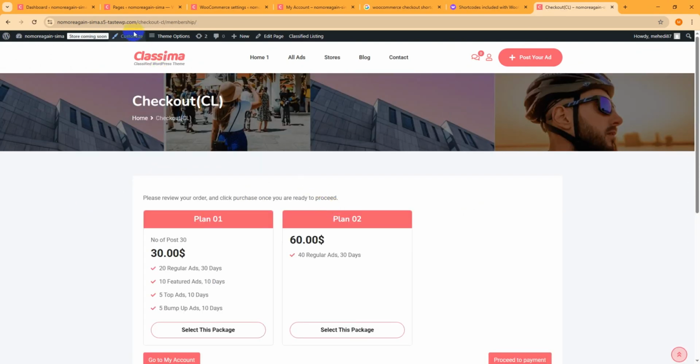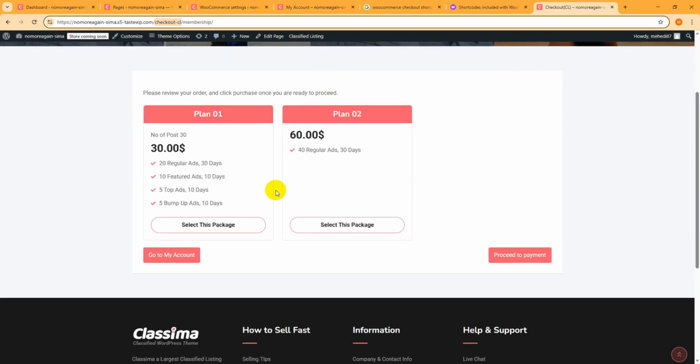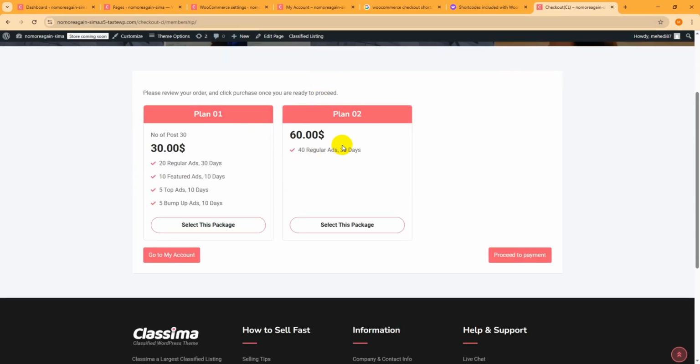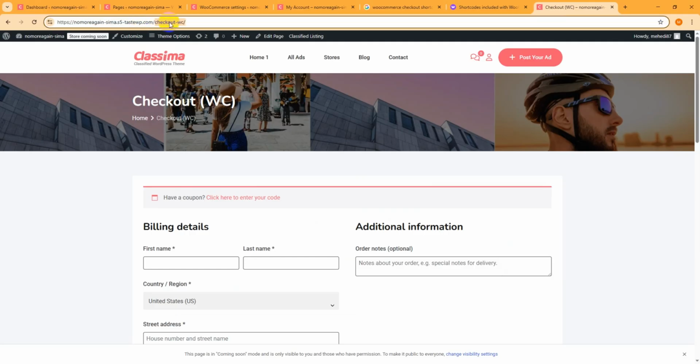That's great. You can see this is the website's checkout CL page. Checkout CL means this is the classified listing checkout page. Then for the membership, you just have to choose the membership plan. I want to choose this one. Select this package and click here, proceed to payment. Click here. That's great. You can see checkout WC, which means our configuration works perfectly.